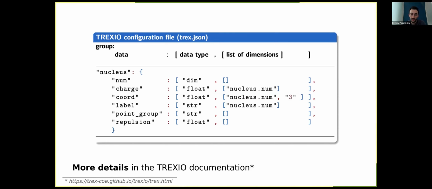So here you can see an example. It's a sample of the full TREX-IO JSON file. We chose JSON as a kind of intermediate representation for the format because this format has been adopted by the community, but it's just a way to represent the format.